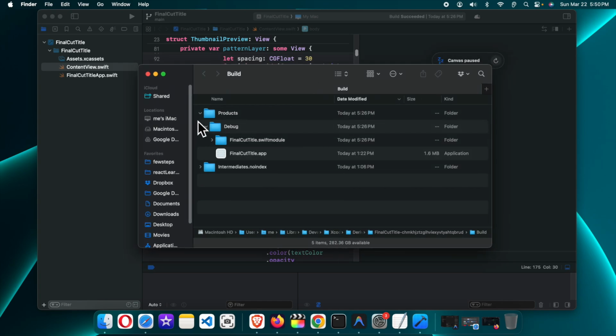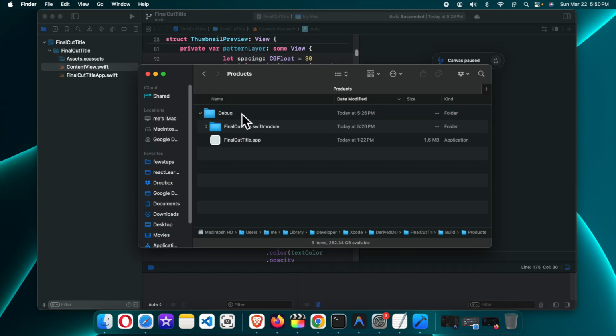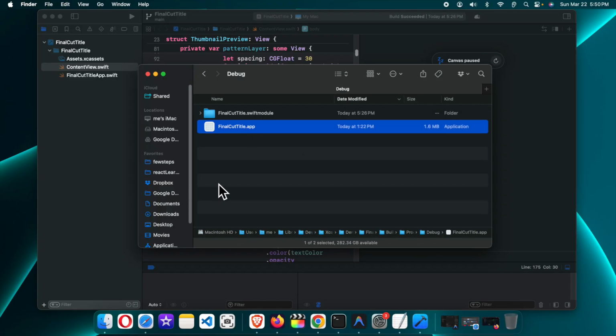Now here you will see two folders, Products and Intermediates or something like that. What we need to do is access the Products folder, and then we'll find Debug, and inside this Debug we just need to double click to access it. You'll find one file which is called .app.